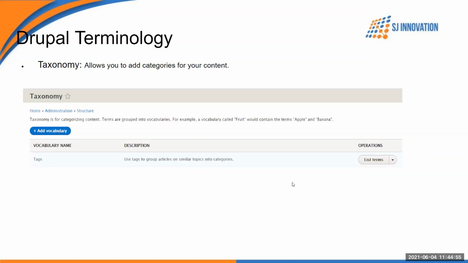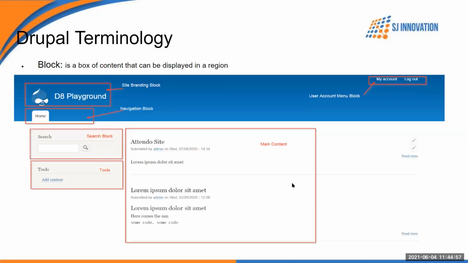All right, let's move to the next slide. Now we have a block. This is also a commonly used Drupal term. So what is a block? A block is a box of content that can be displayed in a region. Now, if you look at this picture, whatever I marked in red, these are blocks.